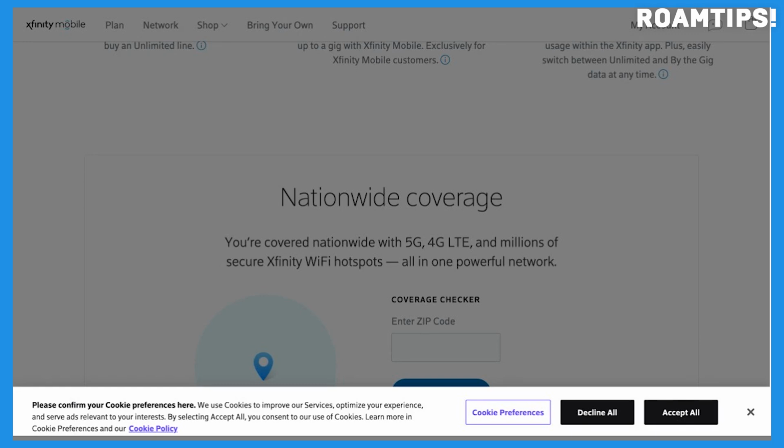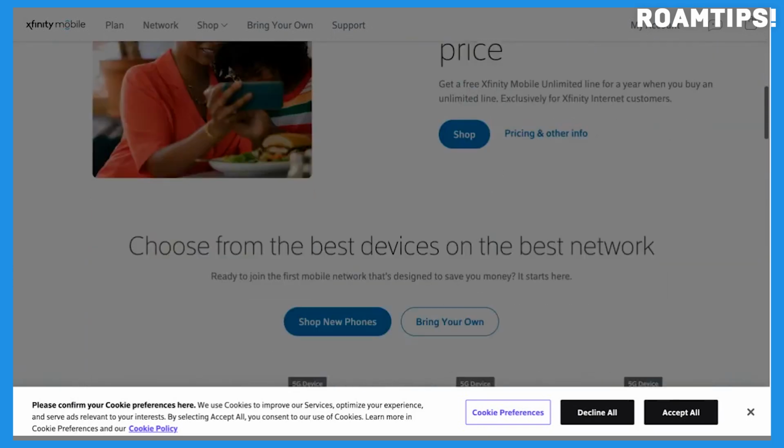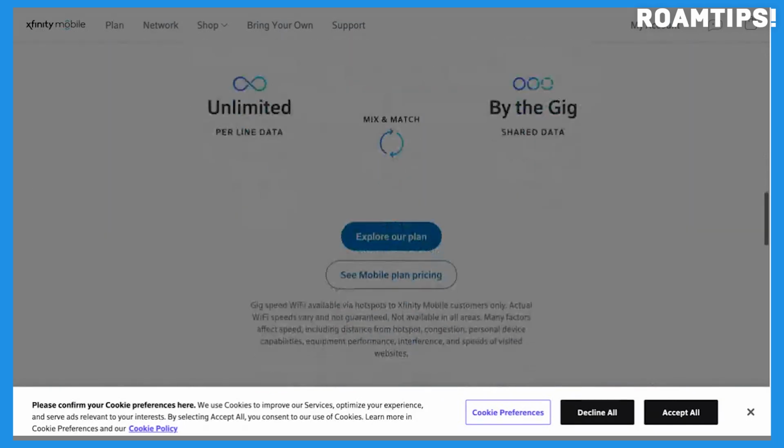One of the key advantages of Xfinity Mobile is its potential for cost savings, especially for existing Xfinity Internet customers. They often have bundled deals and promotions that can significantly reduce your monthly phone bill.